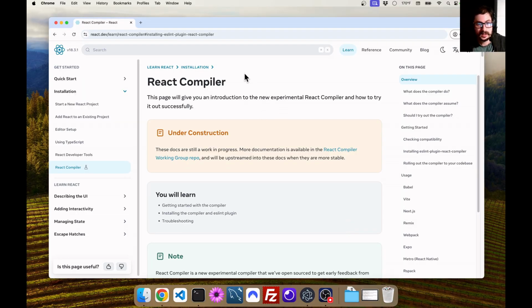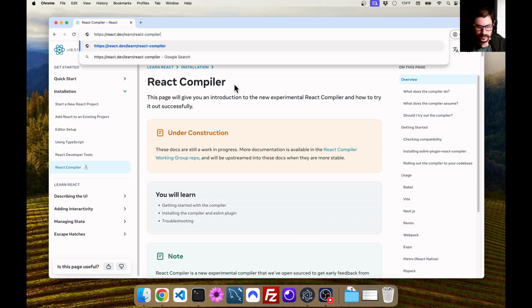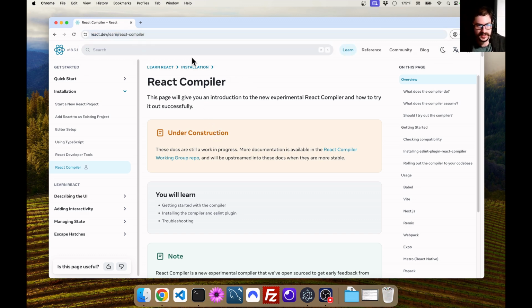To start off, to find this, I just ran a Google search for React Compiler, and this was the first page, which is pretty good. The second page was a Stack Overflow post asking what is React Compiler. So let's see. It is a part of React, so it's built by the same team that does React, but I think it is a separate repository. Under construction, these docs are still a work in progress.